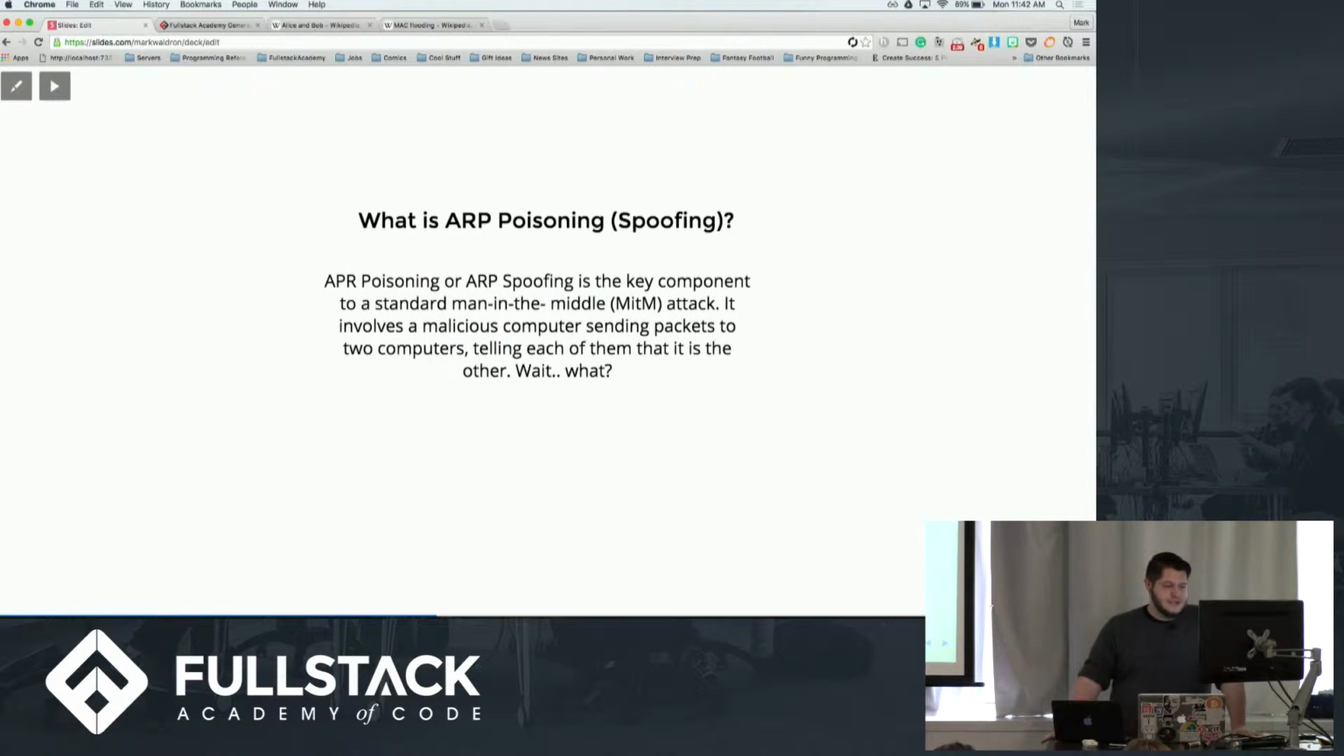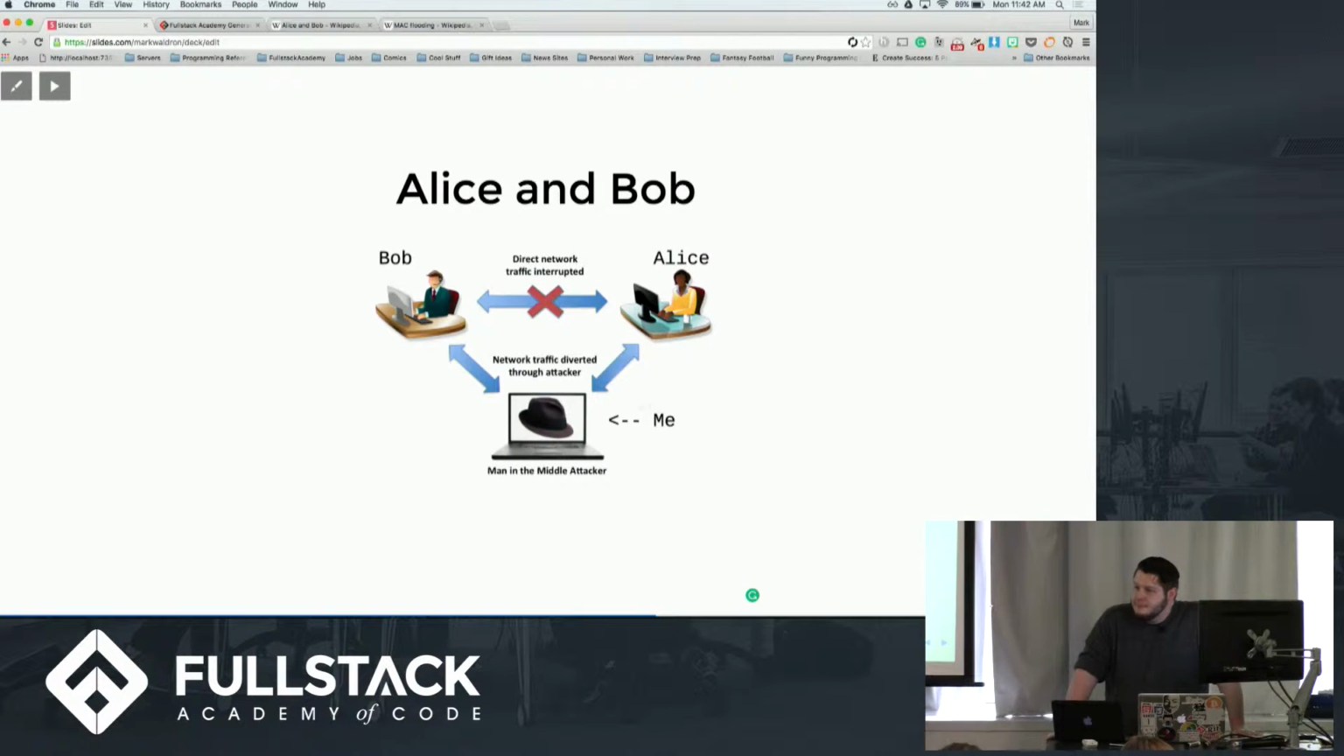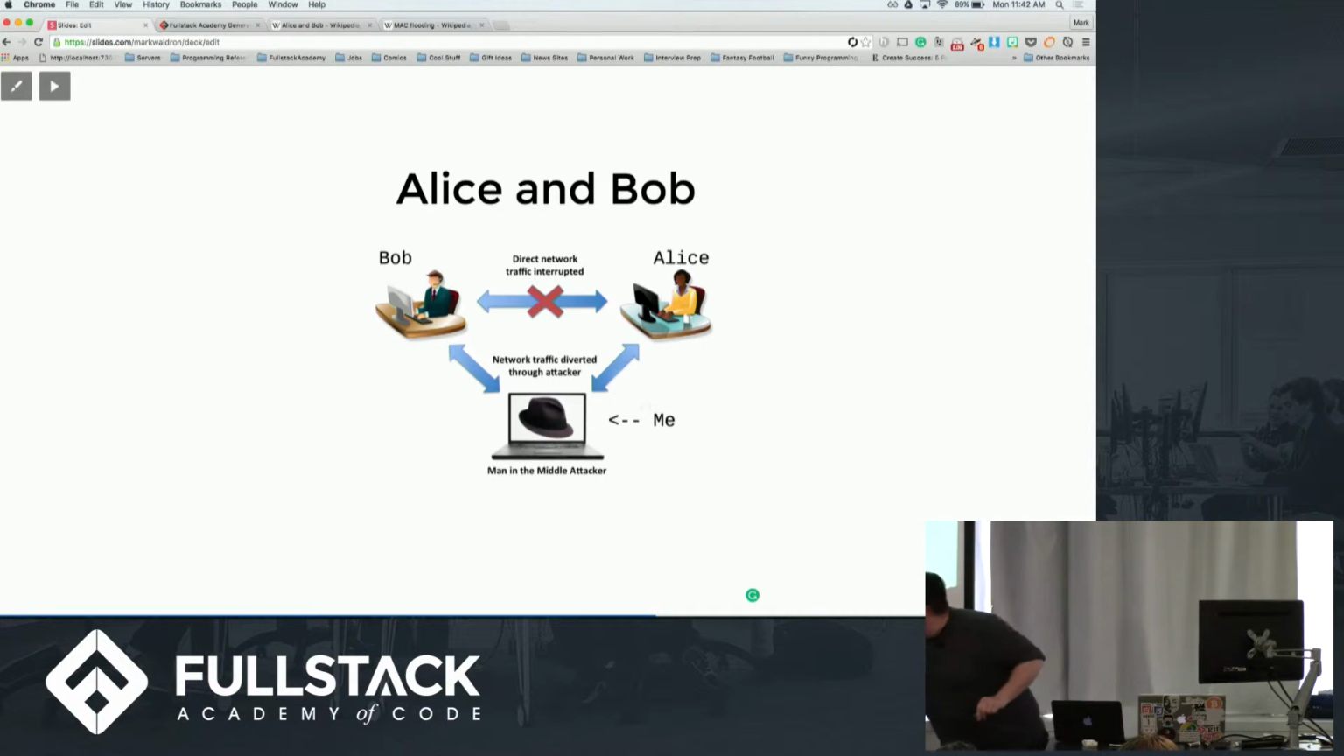What is ARP poisoning or spoofing? ARP spoofing is how you do a man-in-the-middle attack. You basically tell Alice and Bob that you are Alice or Bob. So Alice wants to talk to Bob. You go, hey, Alice, I'm Bob. And then you go to Bob and you go, hey, Bob, I'm Alice. So yeah, that one in the middle, that will be me.